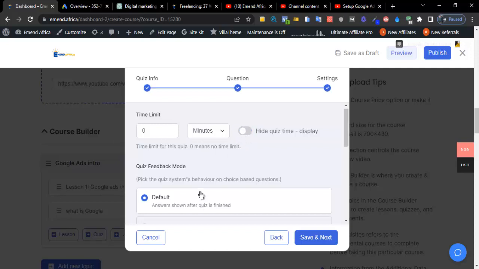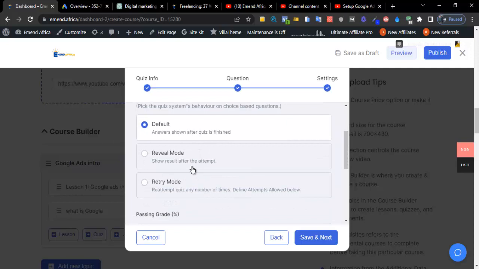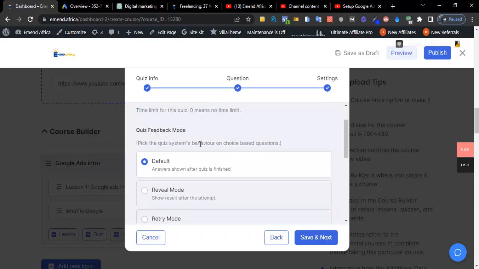So that's how to do that. It says quiz feedback mode.